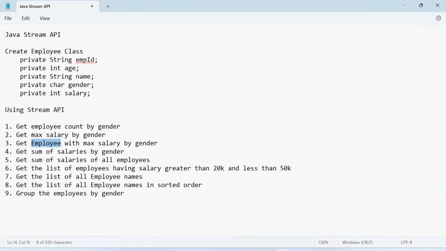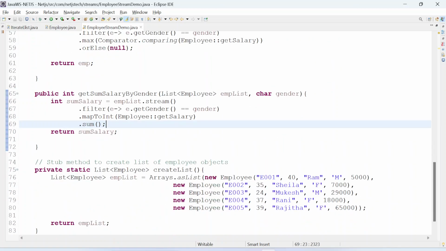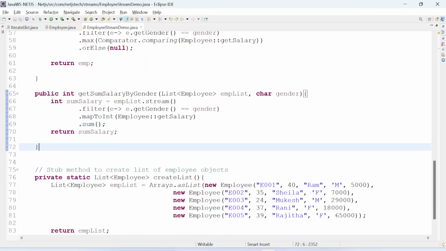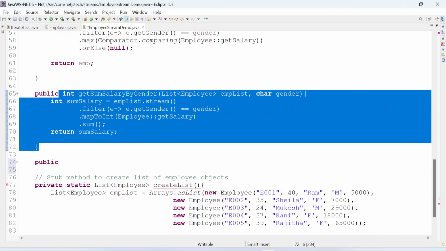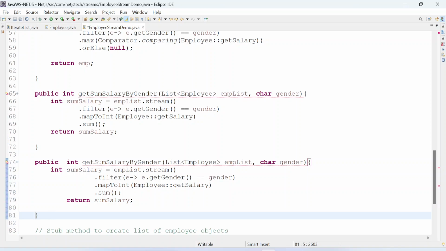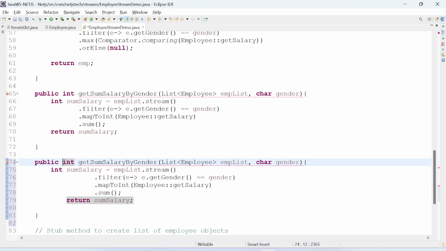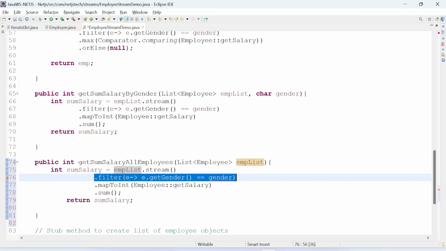After that, get the sum of salaries of all employees. So that is also, if you see, what you need is of all the employees. So we don't need to do any filtering here. Let's take the same thing. Click int, get sum salary all employees. Name it that, employee list. In this, we don't need gender, and we don't need any filtering.